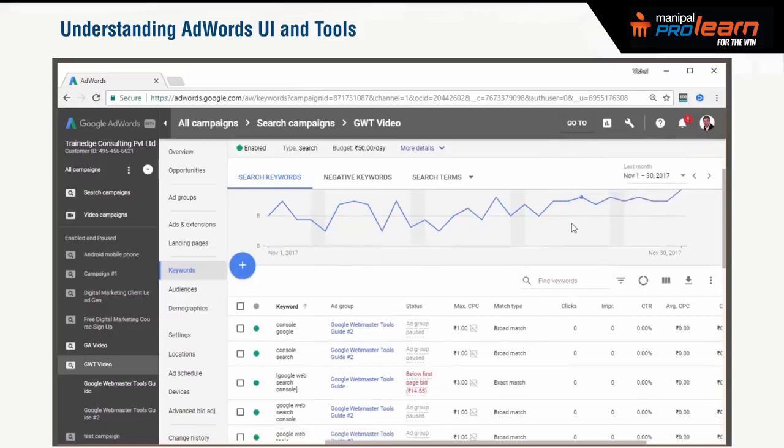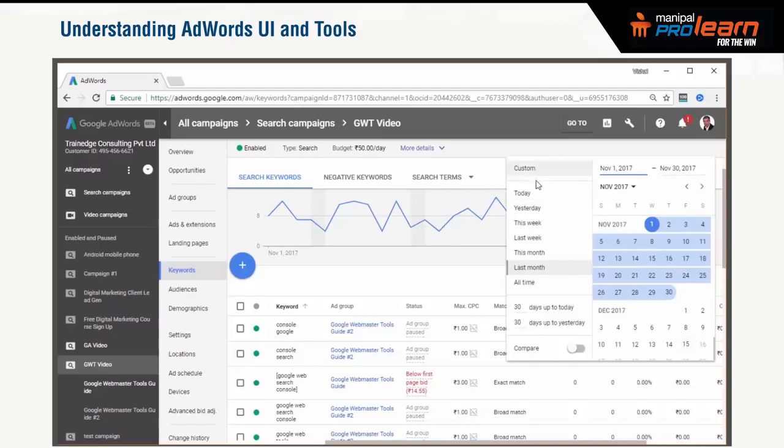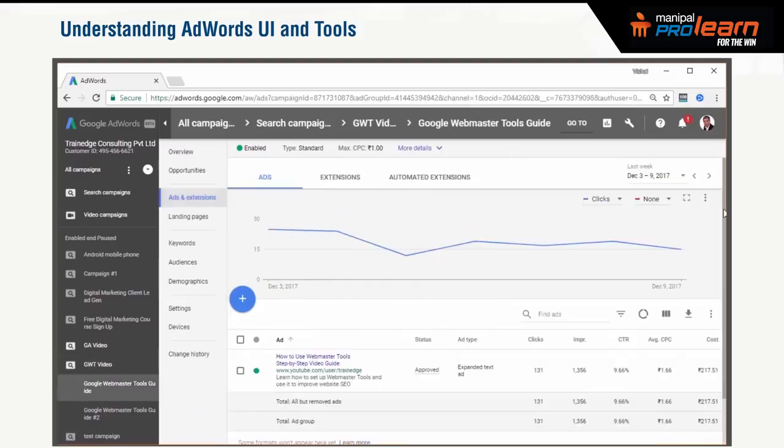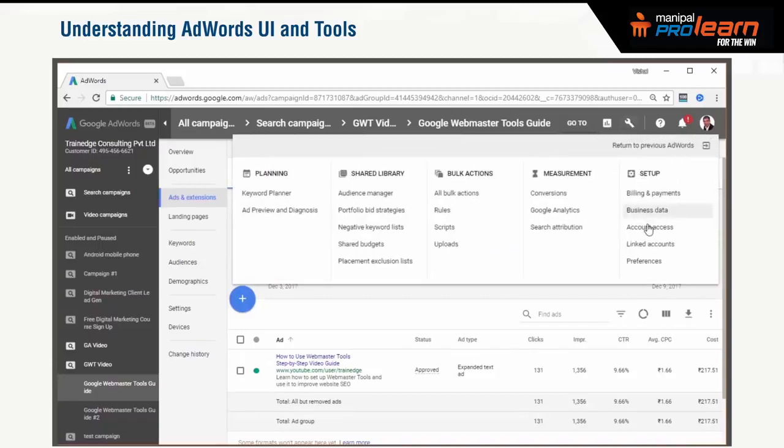The performance data for your campaign that you see here is for the time period selected in this date picker. You can select a predefined time duration, or you can select a custom start and end date. In the top menu, you can access your account setup, your billing and payment information, your business data. You can give other users access to your account.